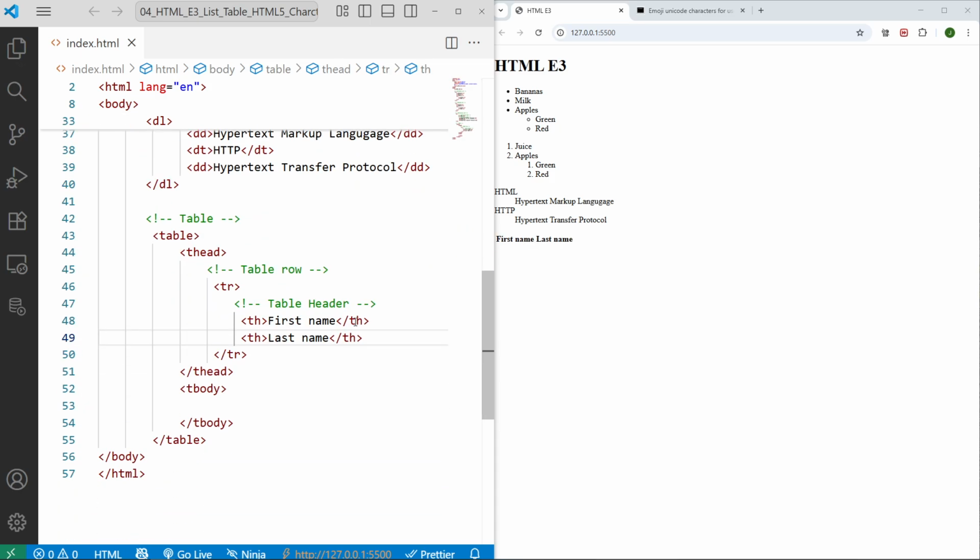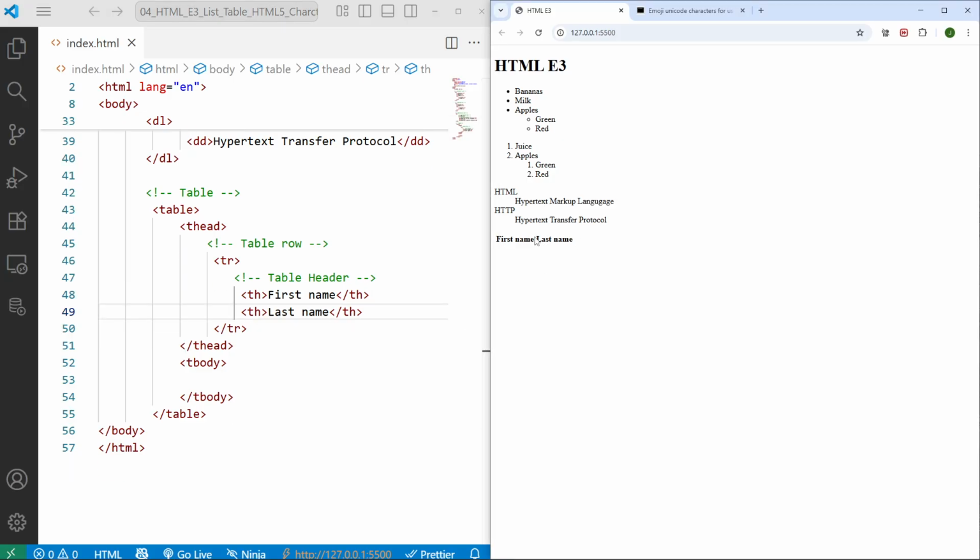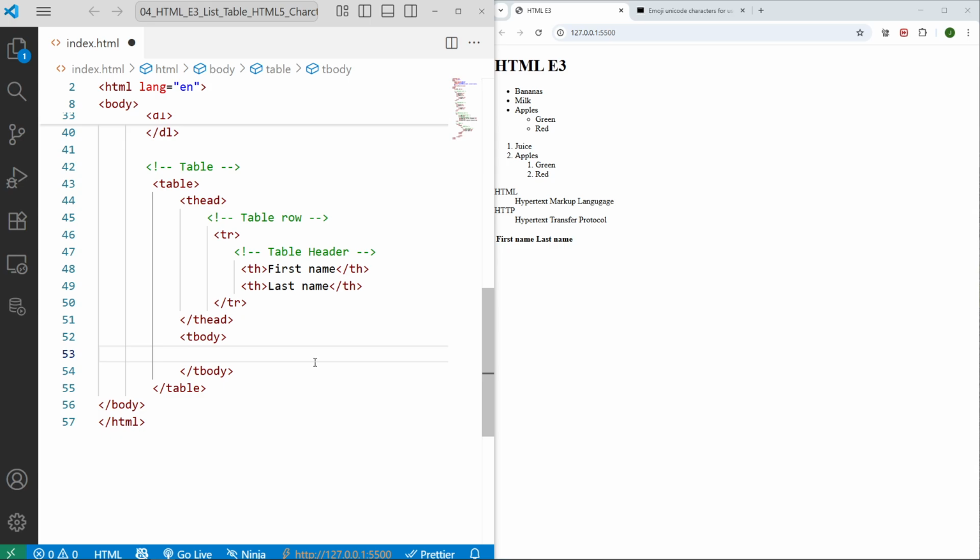So if we're going to save this, we already see something. We see that we have two columns there, with the first column being named first name and the second one last name. But what you see is that we don't have any structure. You will see that it is formatted in some way in a few minutes, but there are no lines, there is no grid, and so on. All of these things are optional and they can be done with CSS, which we will learn about in later episodes.